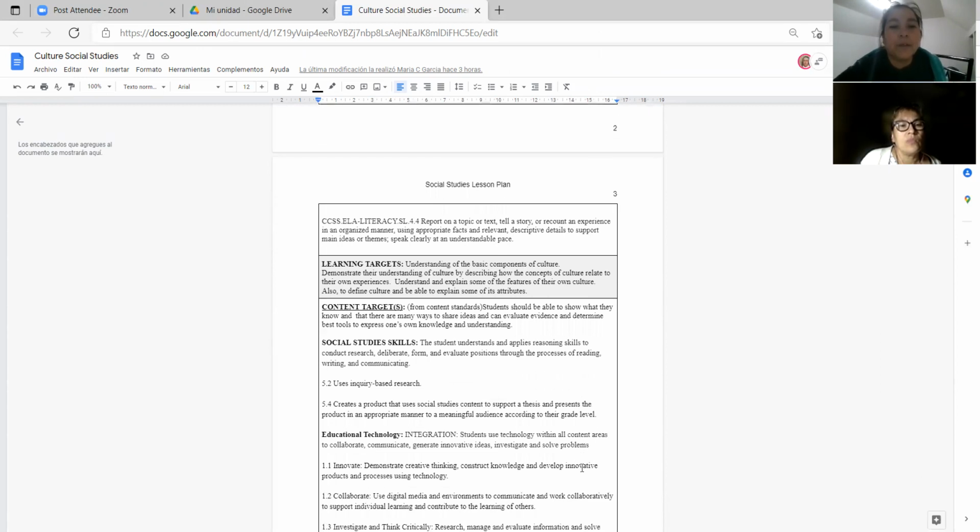And over here we have the learning targets. Understanding of the basic components of culture; demonstrate their understanding of culture by describing how the concepts of culture relate to their own experiences; understand and explain some of the features of their own culture; and also define culture and be able to explain some of its attributes.